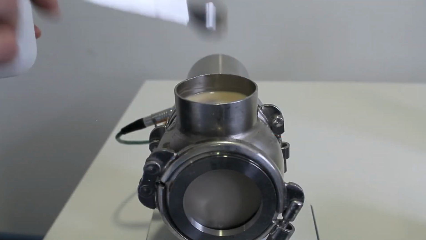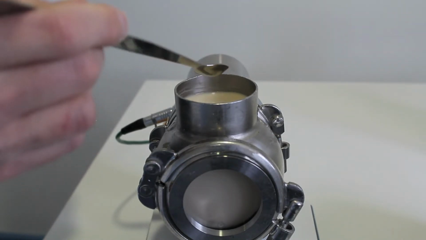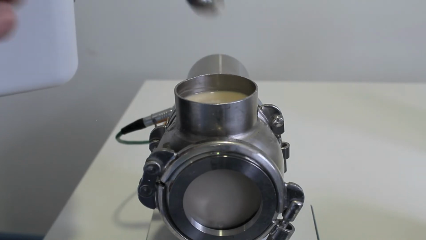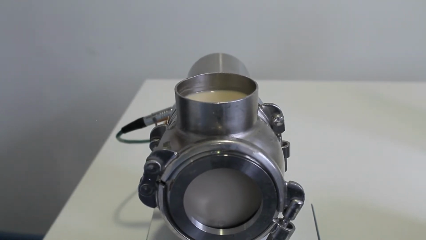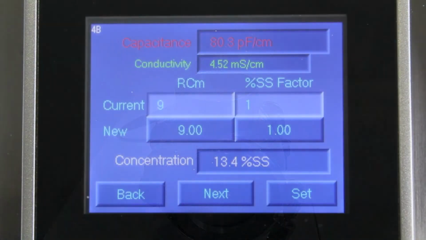Next, you increase the conductivity of your yeast sample and repeat the procedure. So carefully add some salt until the conductivity reaches 4.5 millisiemens per centimetre. Be careful you do not overshoot and add too much salt. Make sure the salt is stirred into the yeast correctly.